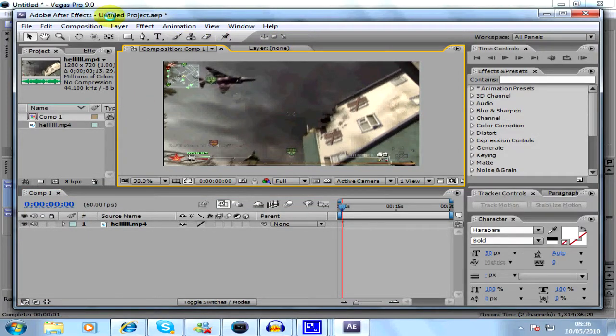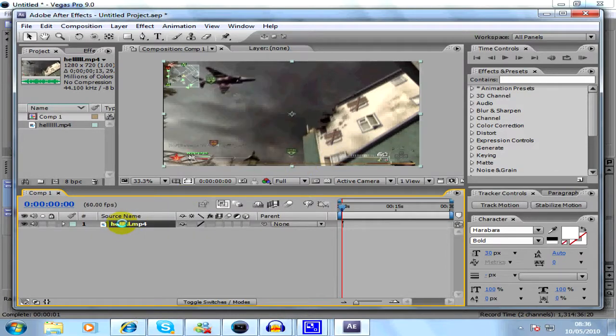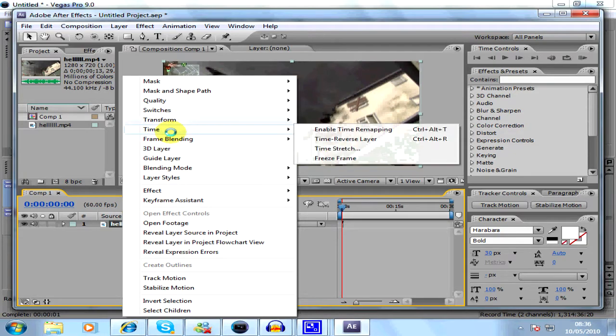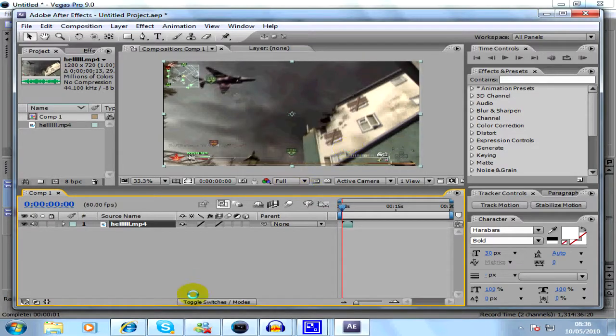And now you need to right click on it. Right click on your imported clip, go to frame blending and change it to pixel motion. So that's the first thing you need to do. And now once you've selected that, you need to right click again, go to time and time stretch. This is how you make it slow motion, and I would recommend about 750, 800 around that mark, but it's up to you really, however slow you want to make it. The higher the percentage, the slower it'll go, so stick that in.